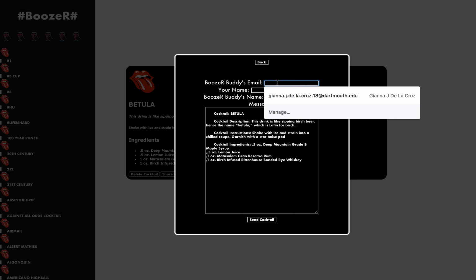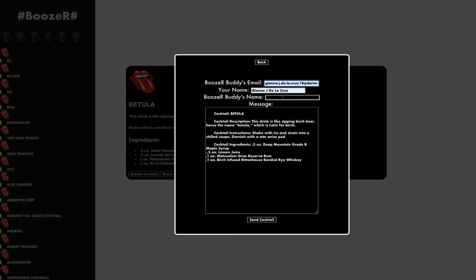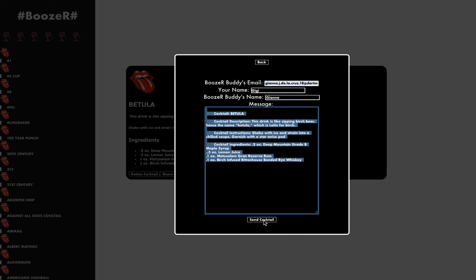This is done through Email.js. We can put our buddy's name right here, our name right here, and our buddy's email in this field. This is the message, which is the cocktail recipe. We can go ahead and send this.